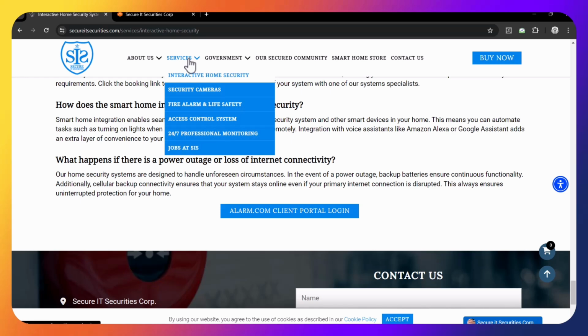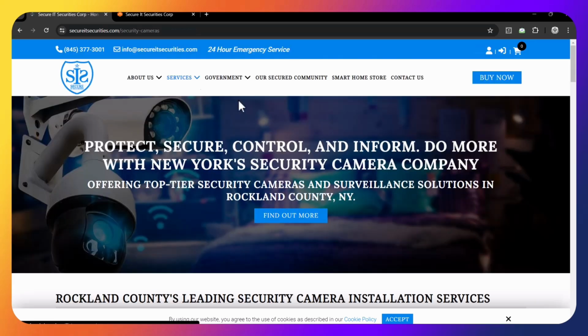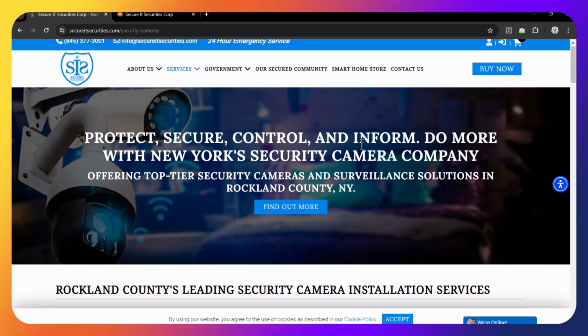So the next tab after that is our security cameras. When it comes to security cameras, we install a lot of cameras in government facilities. The largest project we did was a DMV. We put over 150 cameras in 5 different DMVs, from Yonkers to New York City and Brooklyn. A few different locations, we upgraded their camera system.